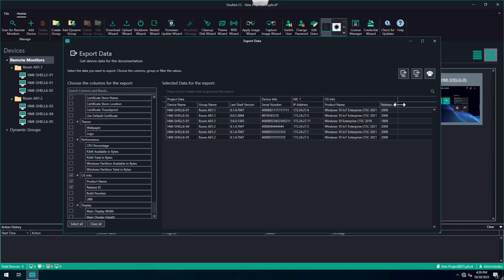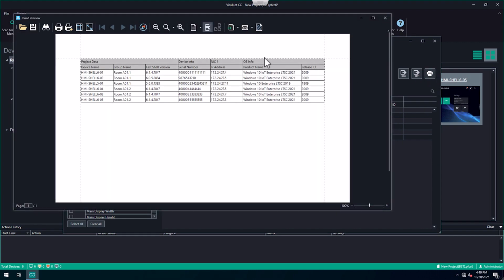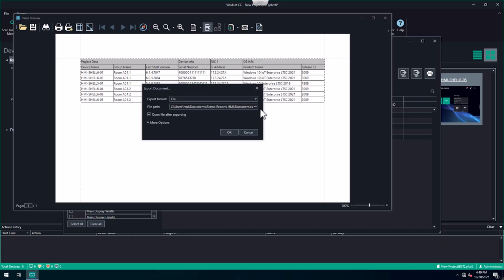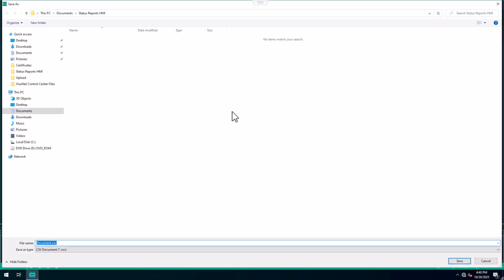Now you can export the report, either directly as an Excel or CSV file, or by selecting the print icon for additional export options. In the print view, you'll find additional export formats such as PDF, HTML, or Word files. For this example, we'll export the data as a CSV file. Simply give the file a name and save it.